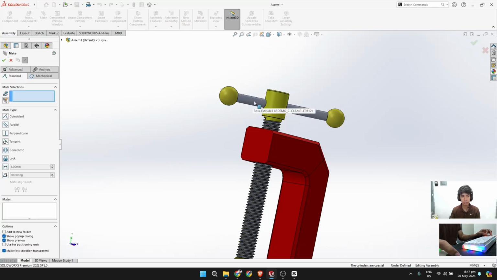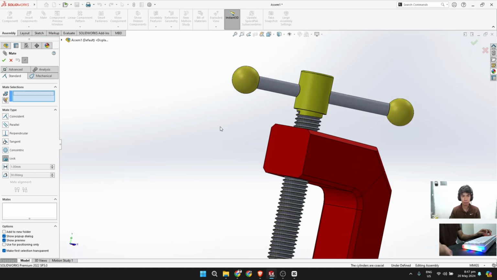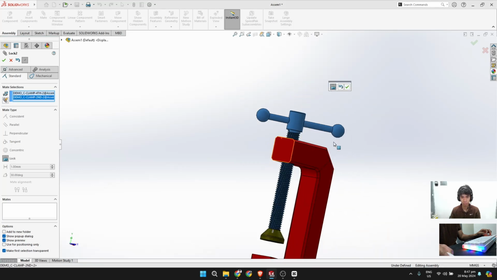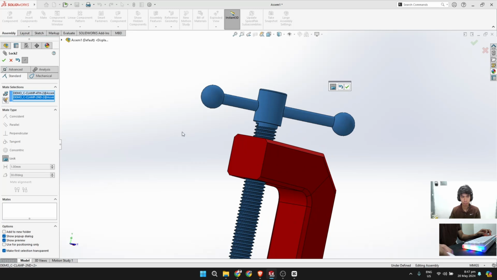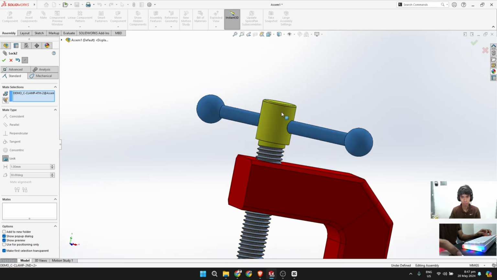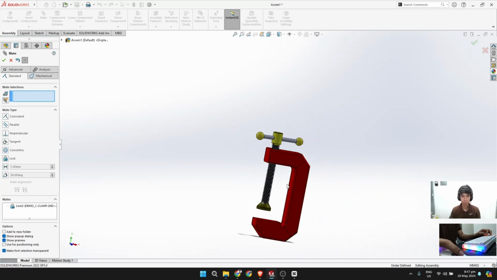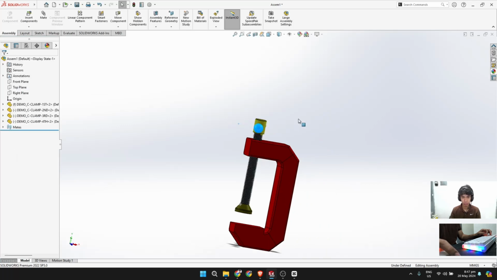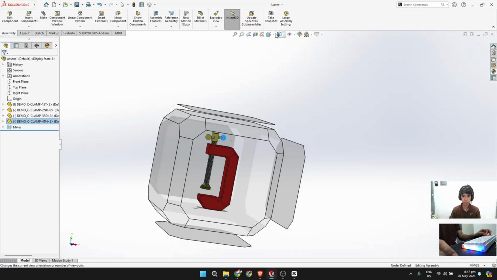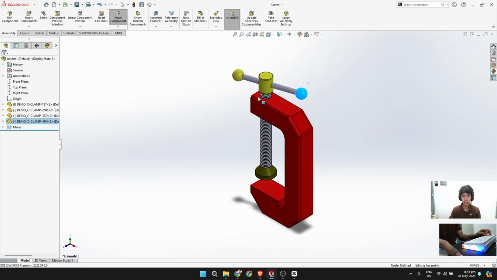After clicking mate, we will change the mate type, which is lock, and we will choose the handle and this part. And now our model is done.